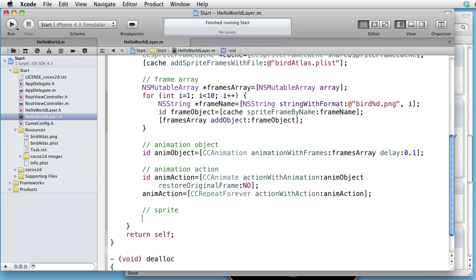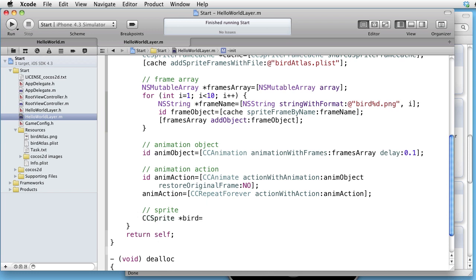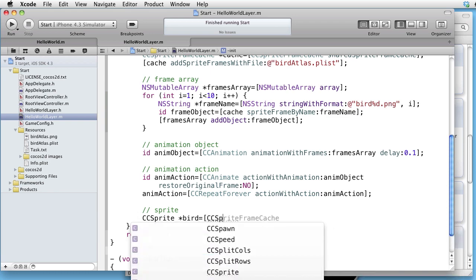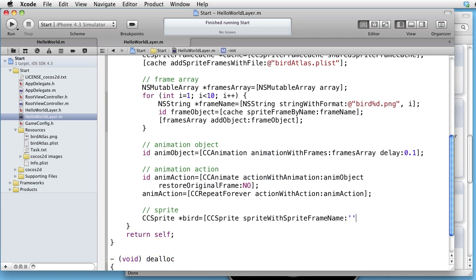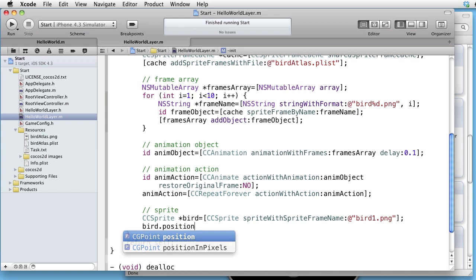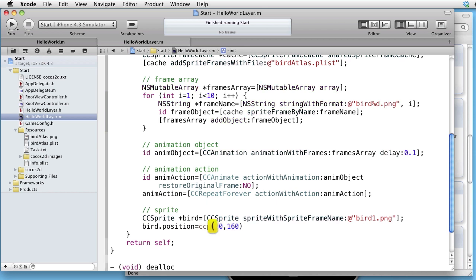And now let's create our sprite in the usual manner. CCSprite, call it something, for instance, bird. CCSprite, sprite with sprite frame name this time. And we can take one of the frames, for instance, bird1.png. Let's give it a position. Like that, and let's add it to the layer.